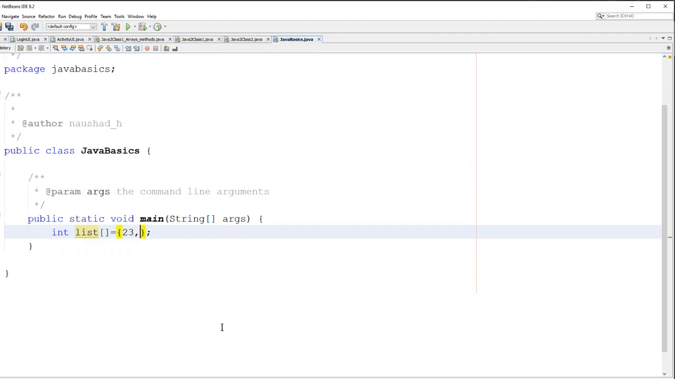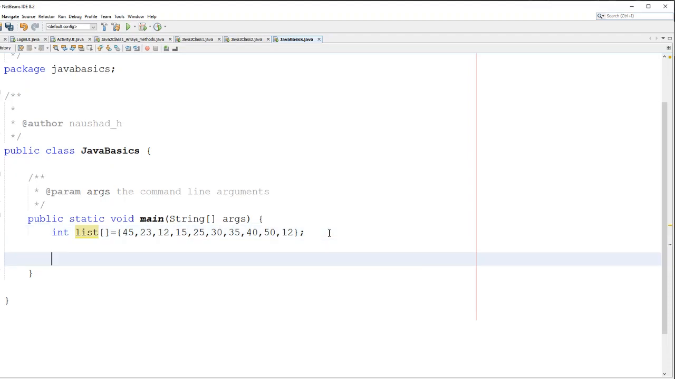So we have 23, 12, 15, 25, 30, 35 and 40, for example, or 50. These are numbers, and we can put even a small number at the end to make sure there are 10 numbers: 1, 2, 3, 4, 5, 6, 7, 8, 9 and 10. Okay, so I will put one more number here, so that will be 45. If you have a list like this, how are you going to find which number is the biggest number?